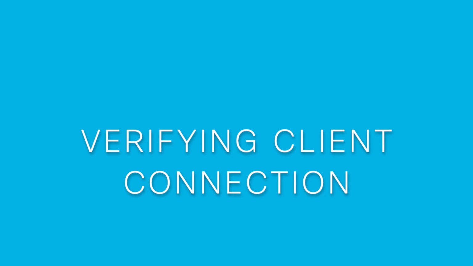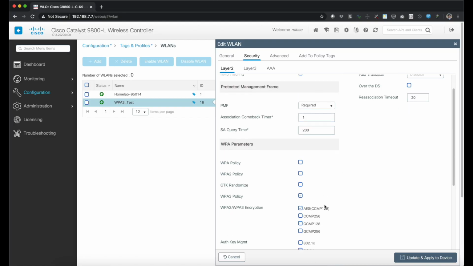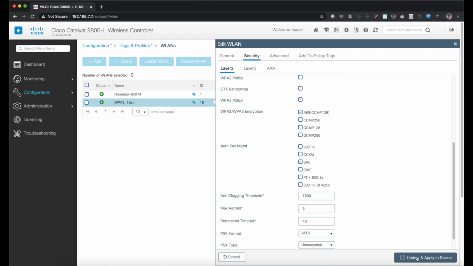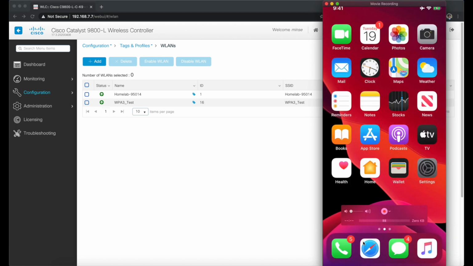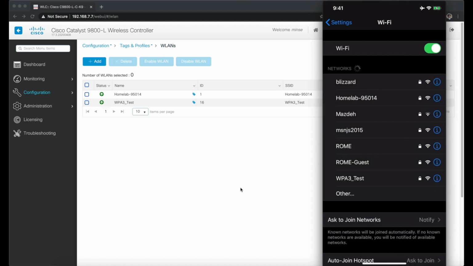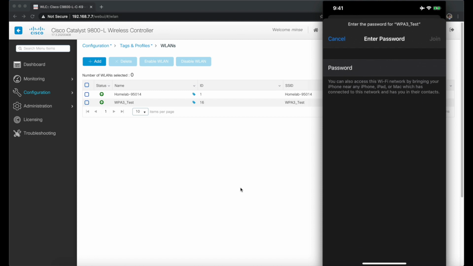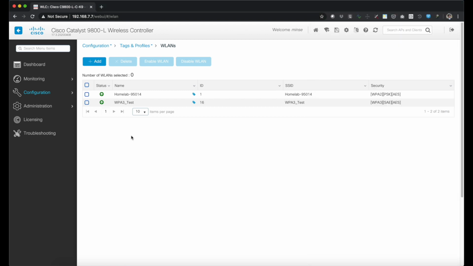Now that we've configured our wireless LAN, let's go ahead and verify our client connection here. So once we've went ahead and created our wireless LAN network using WPA3, we'll apply that. And then we can go ahead and connect using an actual wireless client to that wireless SSID that we just created. So in this case, it was WPA3 test. So let's go ahead and connect to that here. And then we would enter in the pre-shared key that we entered previously, and then hit join. And then we are connected to the wireless network.